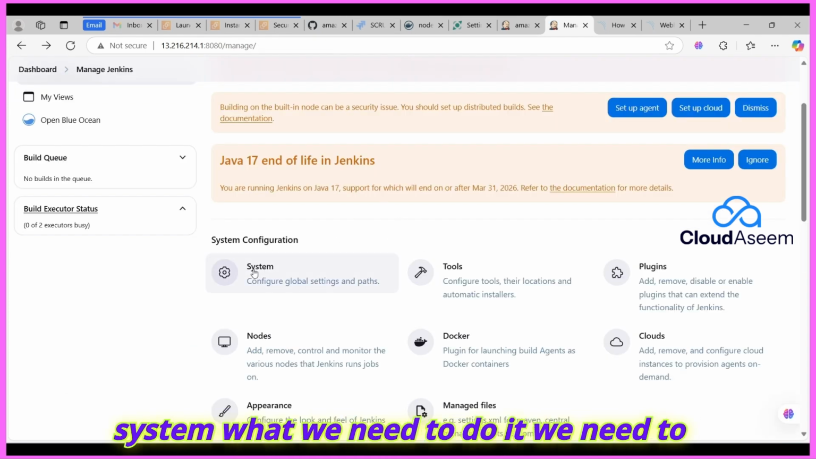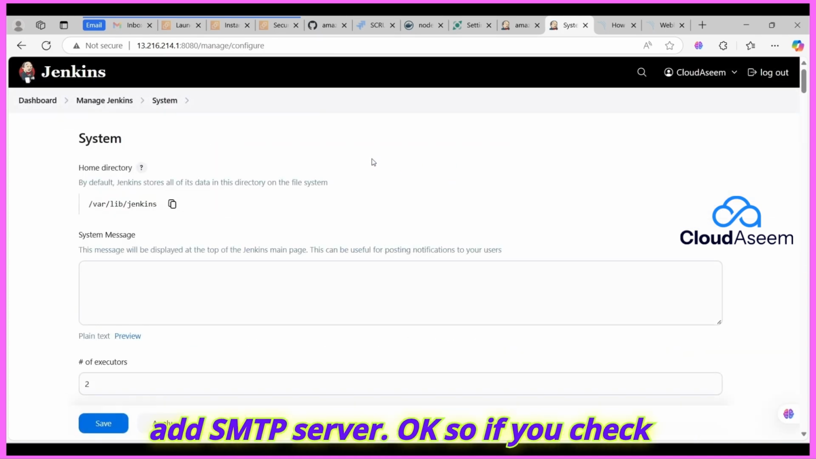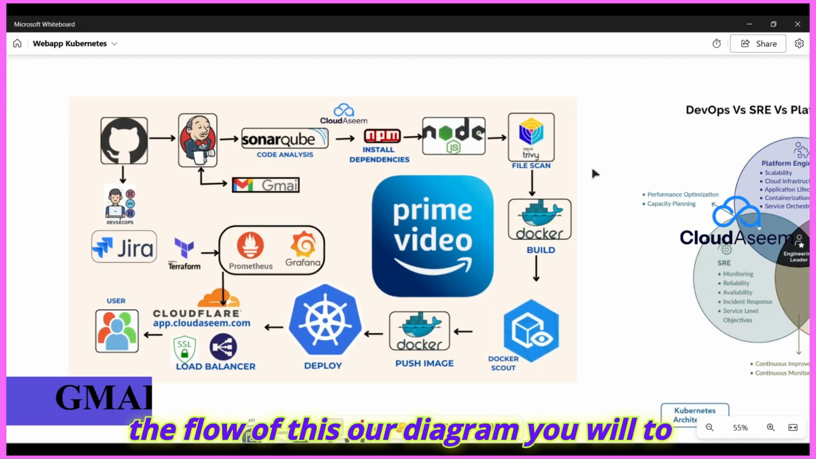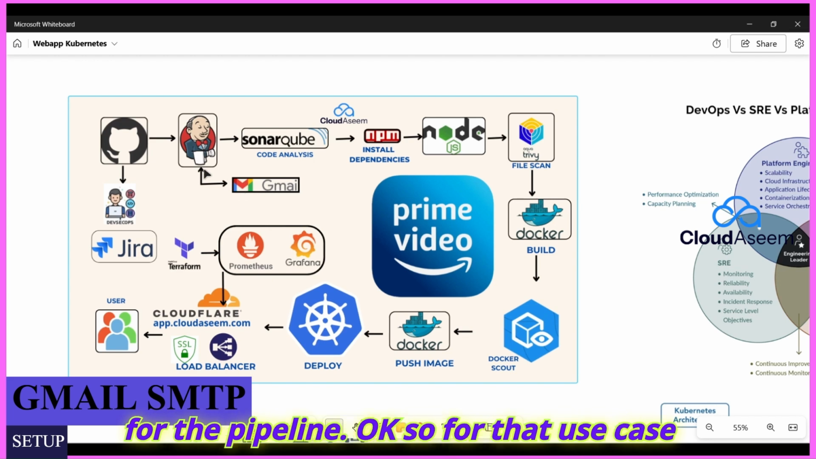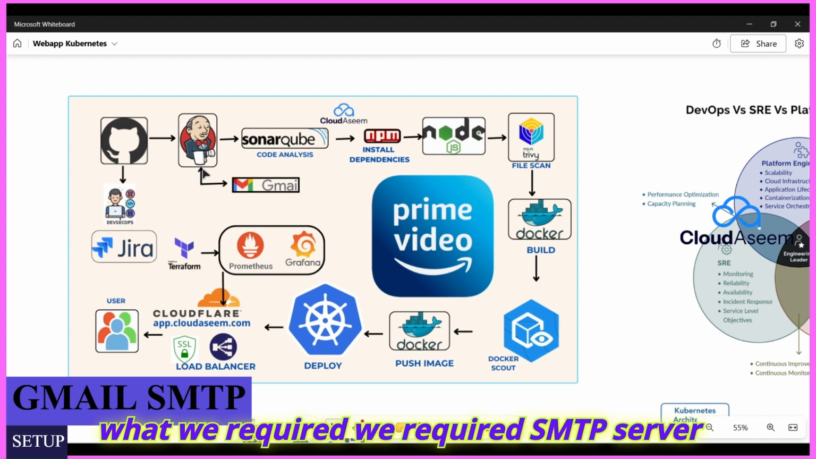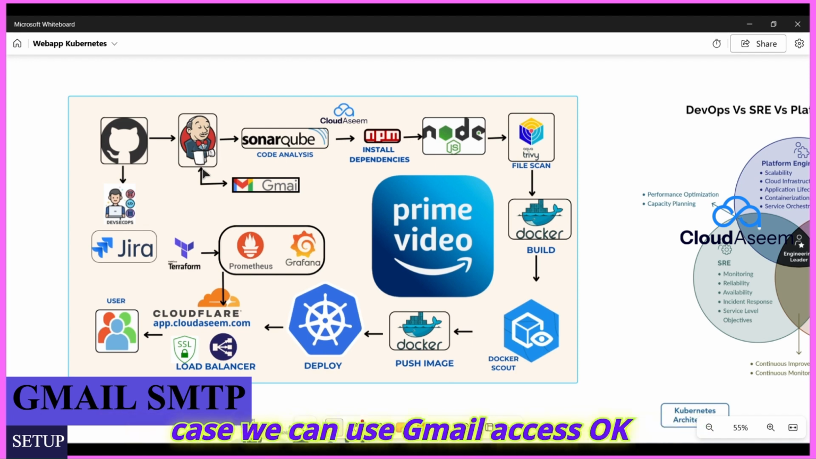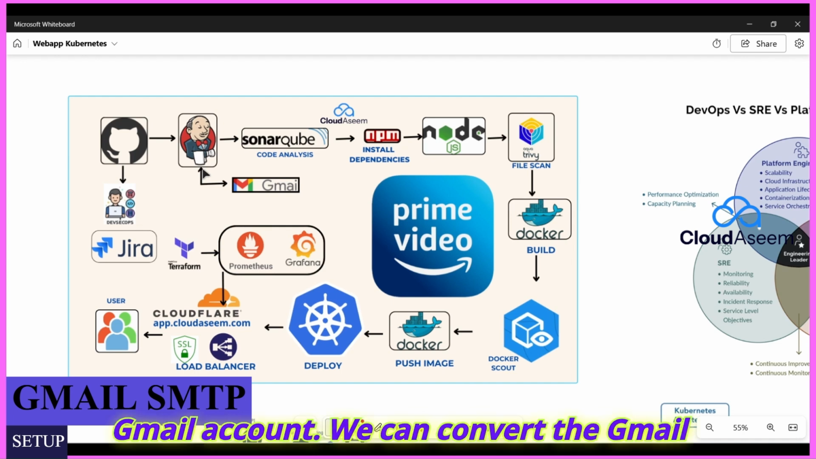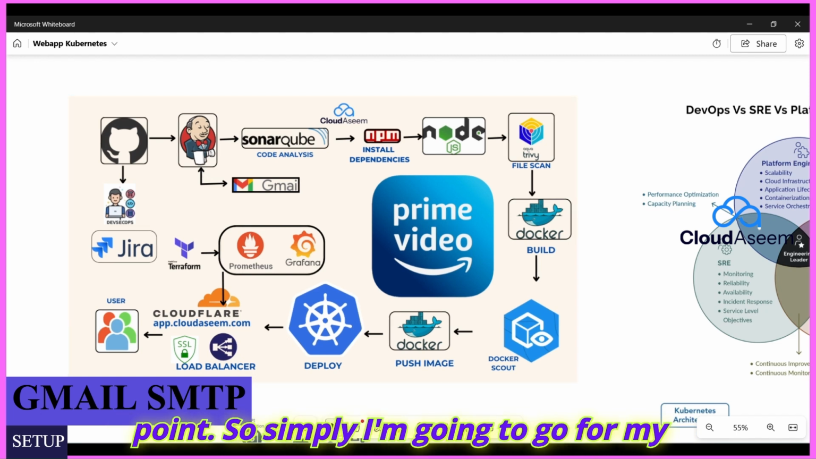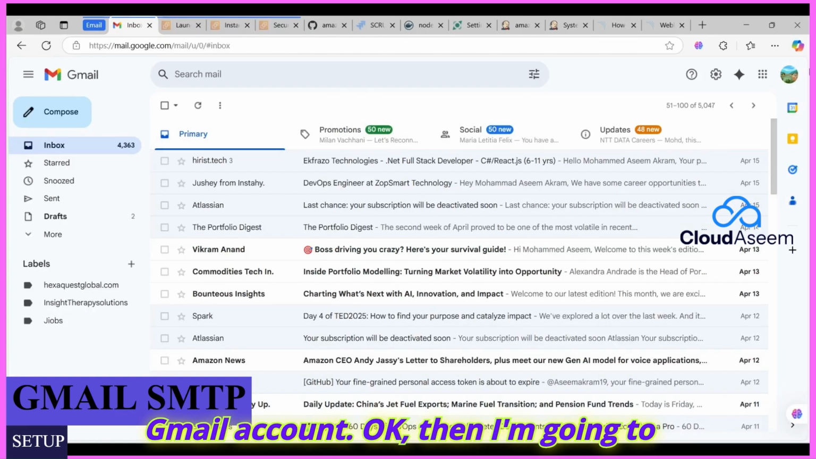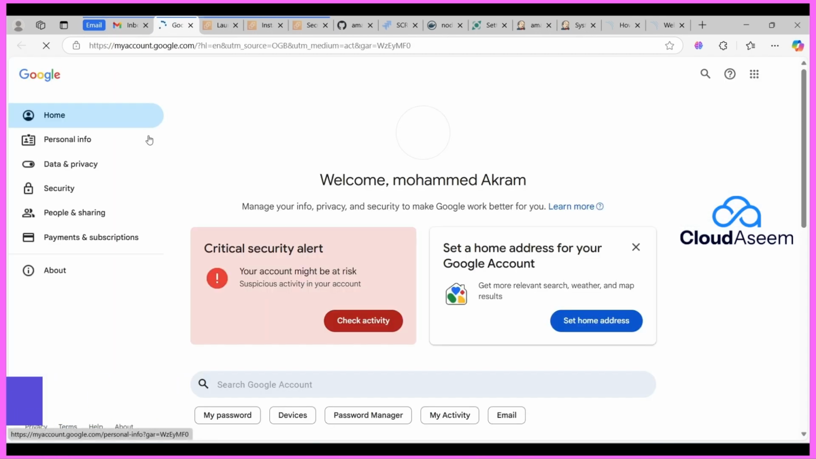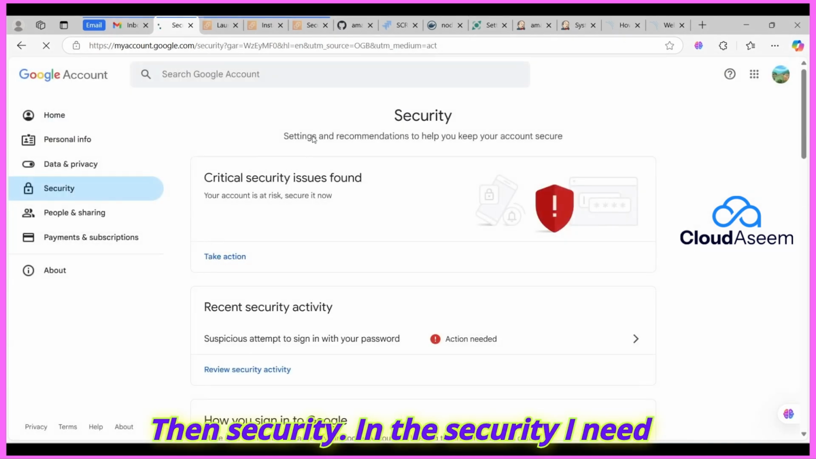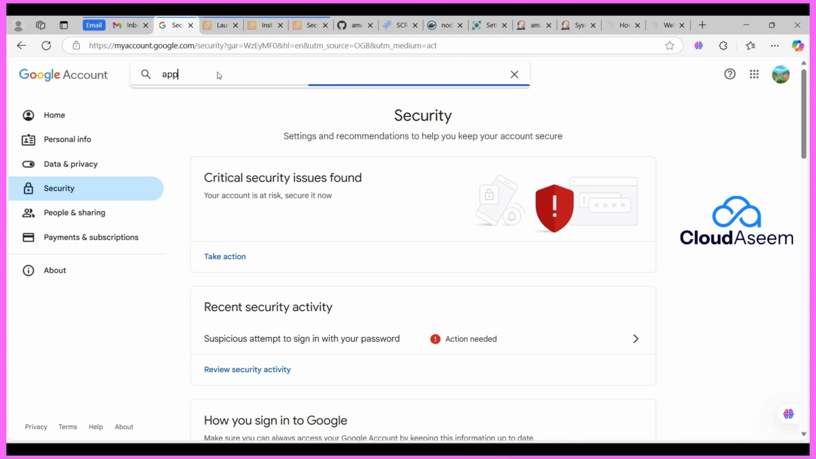In the system, we need to add an SMTP server. If you check the flow of our diagram, you're able to find that we are adding email alerts for the pipeline. For that use case, we require an SMTP server and credentials. In our use case, we can use Gmail access. We can convert the Gmail account into an SMTP server. You got my point. So simply I'm going to go to my Gmail account, click it over here, then go to manage your Google account. Then security. In the security, I need to search for app password.